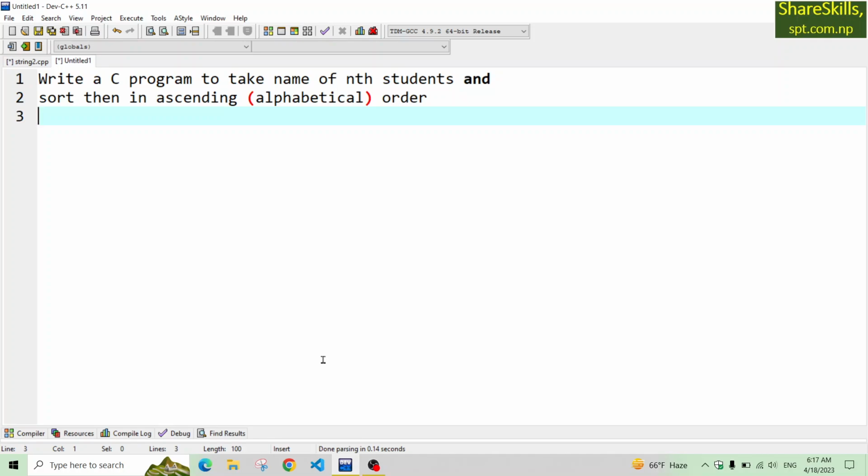In the series of C learning, we are going to discuss strings and string functions in C. So here we have a question: write a program to take the names of n students. N students means there can be any number of students, and sort them in ascending or alphabetical order. Alphabetical order means A, B, C, D like this, and ascending is also the same.